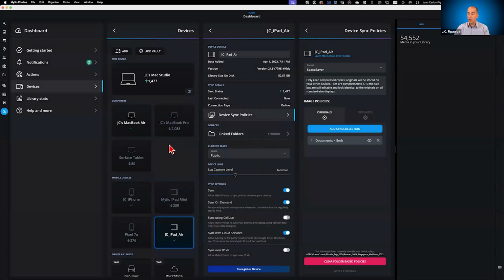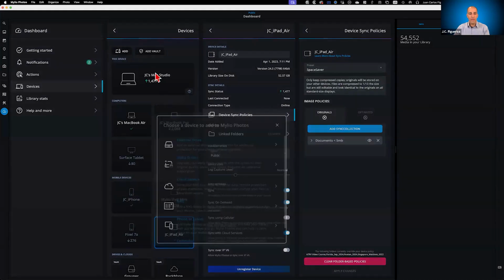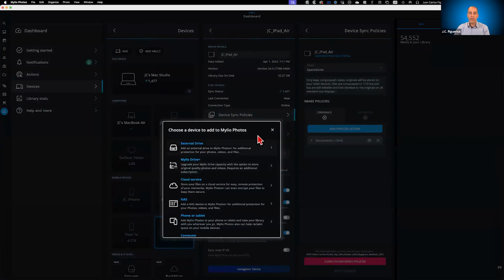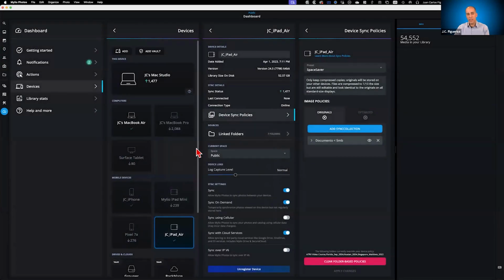Mylio also has its own cloud service that we offer, that is Mylio Drive Plus. And again, that's fully encrypted with 256-bit end-to-end encryption.